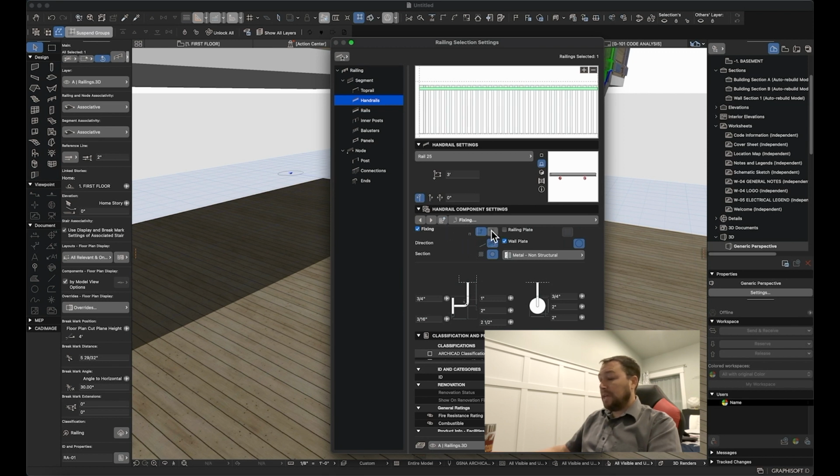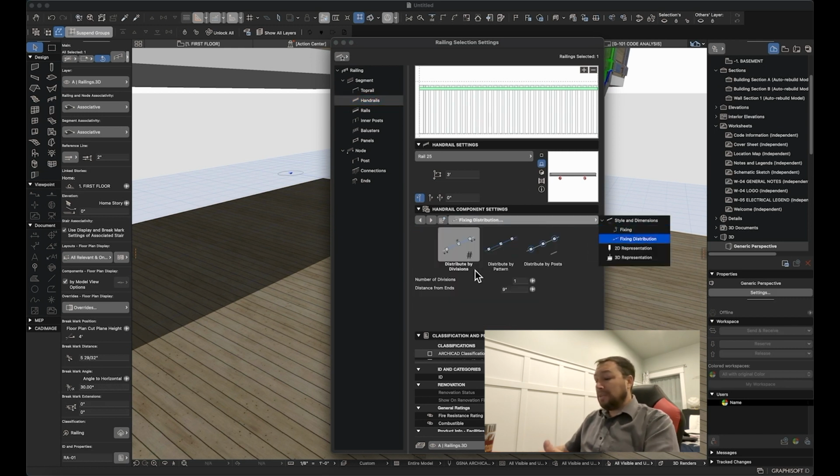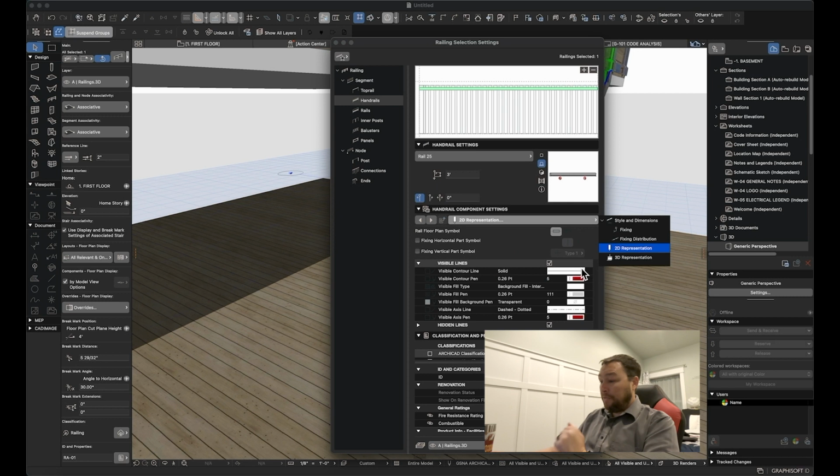There's different fixing types. You can set your plates, your railing plates, wall plates, different materials for those, the sizes of them, tons of different settings. Fixing distribution. This is where you probably have to get into the weeds to make sure it's actually lining up with your intermediate posts, your inner posts, right? So that's also a really important detail if you're going to actually model in the fixings. And then, of course, your 2D and 3D representations.